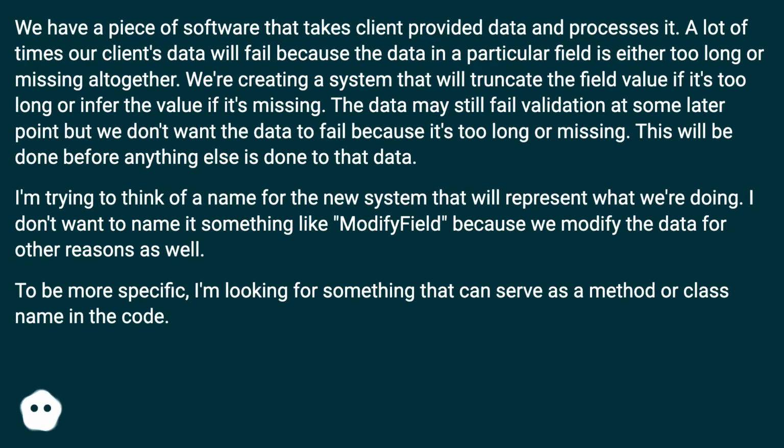value if it's missing. The data may still fail validation at some later point, but we don't want the data to fail because it's too long or missing. This will be done before anything else is done to that data. I'm trying to think of a name for the new system that will represent what we're doing. I don't want to name it something like ModifiField because we modify the data for other reasons as well.